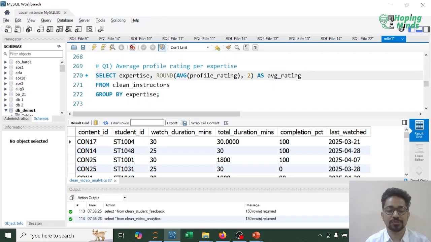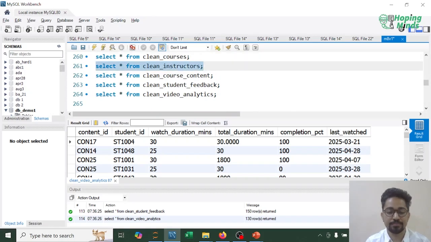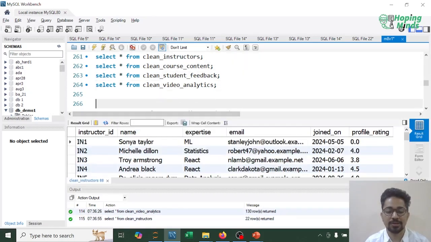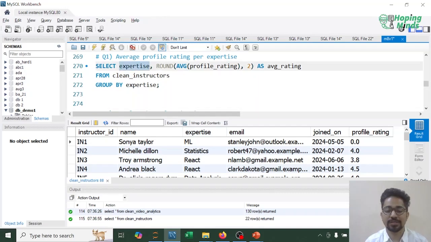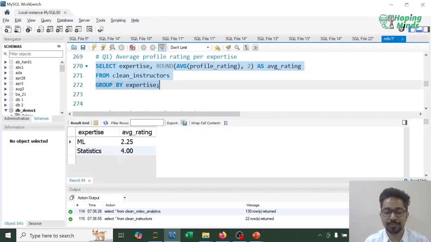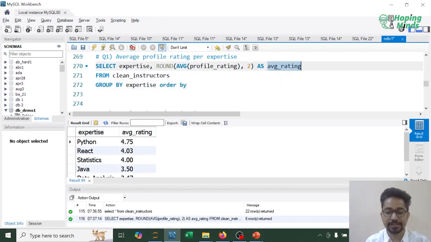The first question requires me to find the average profile rating per expertise. If you look at the clean instructors table, what is the question demanding? Average profile rating per expertise. So for each expertise, what is the average profile rating? How can we solve this? I'm writing expertise, round of average profile rating comma 2, rounding it to 2 decimal places as the average rating, from the clean instructors table, group by expertise. This is the average rating per expertise, and if we sort it in descending order, I can write order by average rating descending.